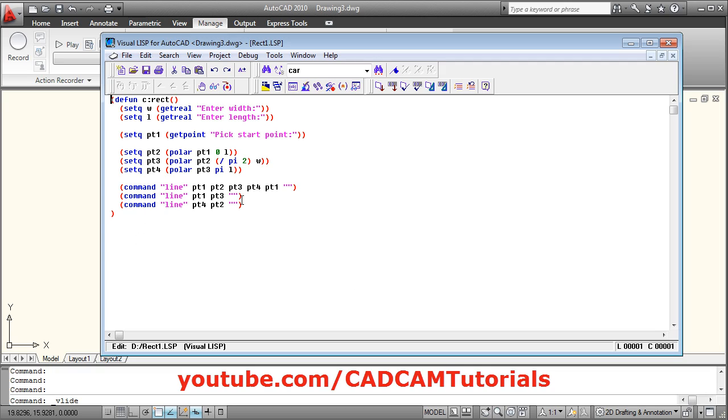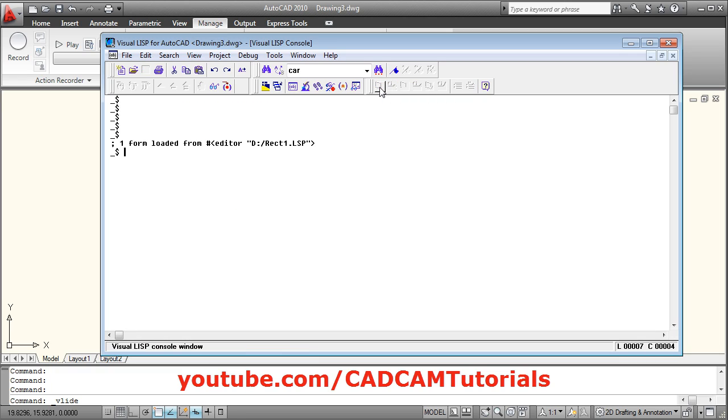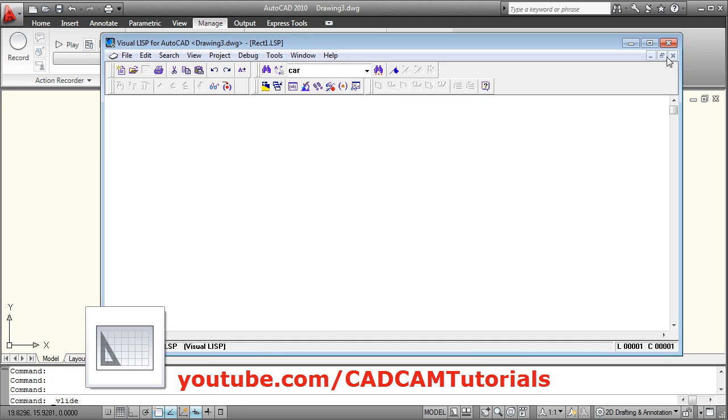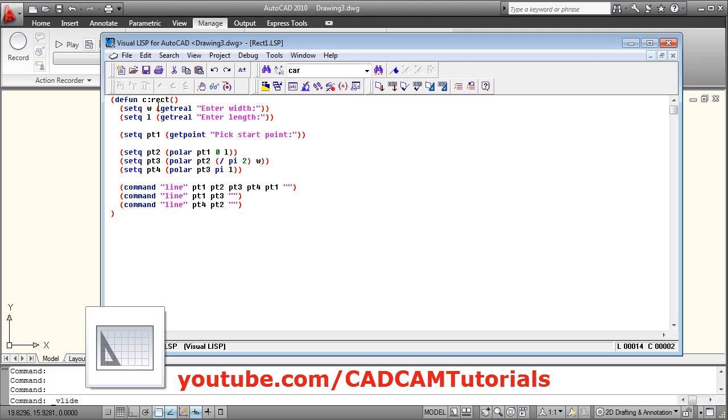To load this routine, you will have to click here, load active edit window. It will load the routine. And to use this particular command, you will have to give this command. The command name is always there after the C colon. So this new rect command is added, which will create a rectangle with diagonal lines.